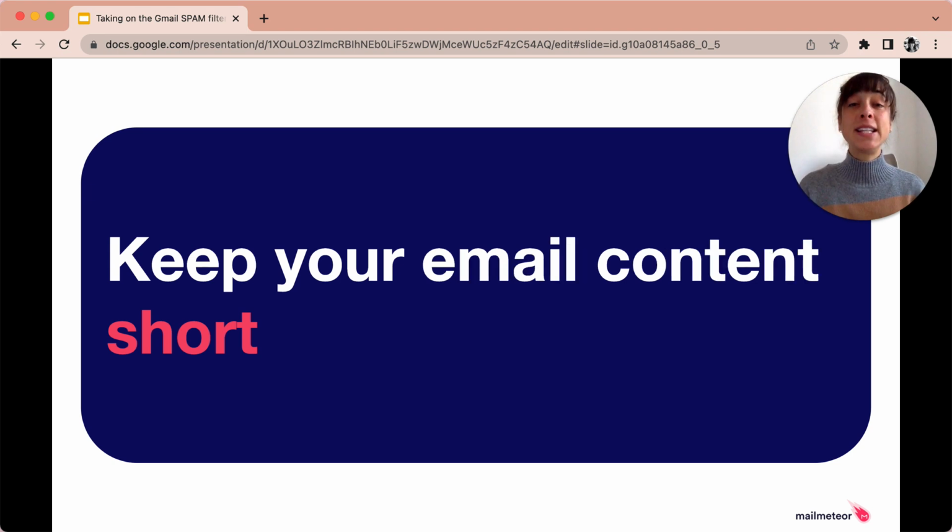Second tip is to keep your email content short. In the same way, your email content should be as concise as possible. Google and other anti-spam filters will look for unnatural emails. When writing an email to someone you know, it usually gets to the point. So try applying the same philosophy to your email campaigns. Even if you want to say a lot of things, the shorter, the better.